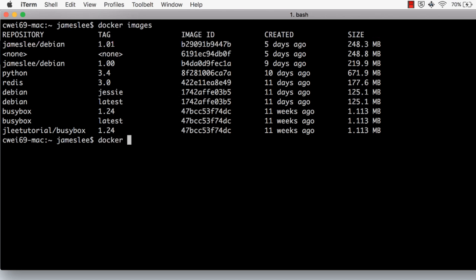Now let's rename this image. Just type docker tag, copy and paste the image ID, then the repository name, JE-tutorial / Debian. We also need to specify a tag for this image. If we leave it blank, Docker will just use the default latest tag. But try not to use the latest tag unless you have to.